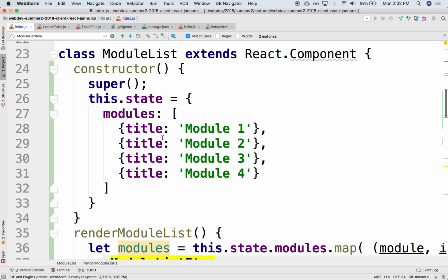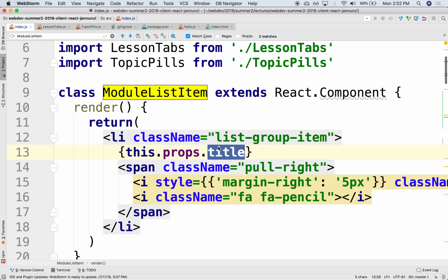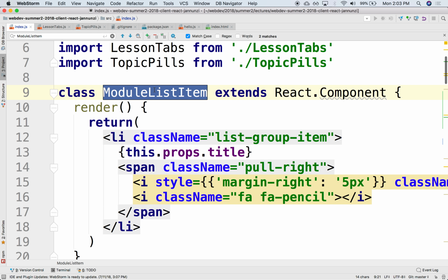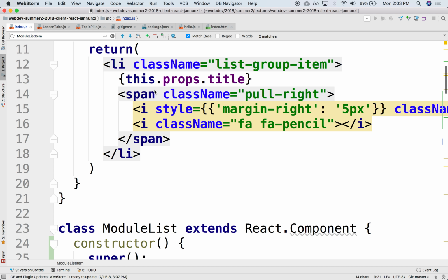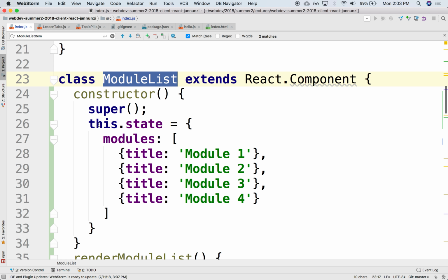For instance, this particular one, module list item, is not maintaining any state. You're just giving it the data, in this particular case the title of the module, and it just renders it. It doesn't have to maintain any state about the module. Make sense? So this component here would be a great candidate for a stateless component, which we already know how to build anyway. If you have any component and you just don't have the this.state, you are a stateless component.